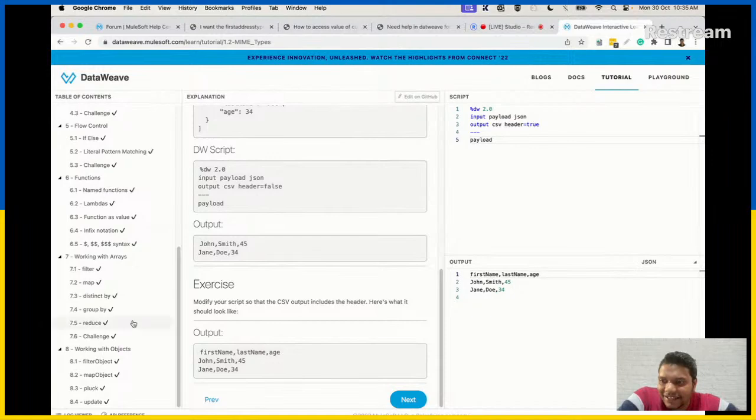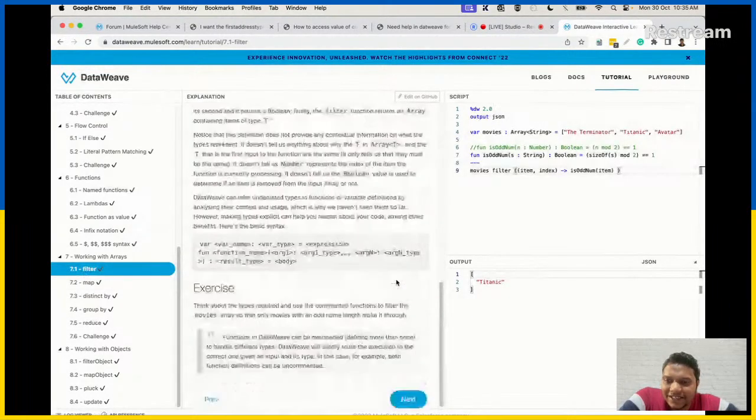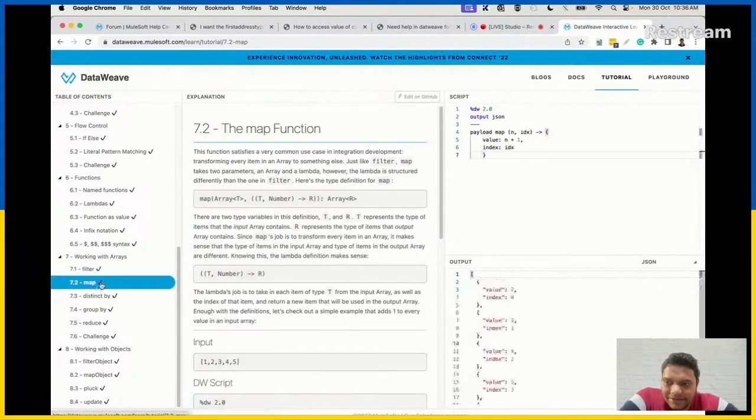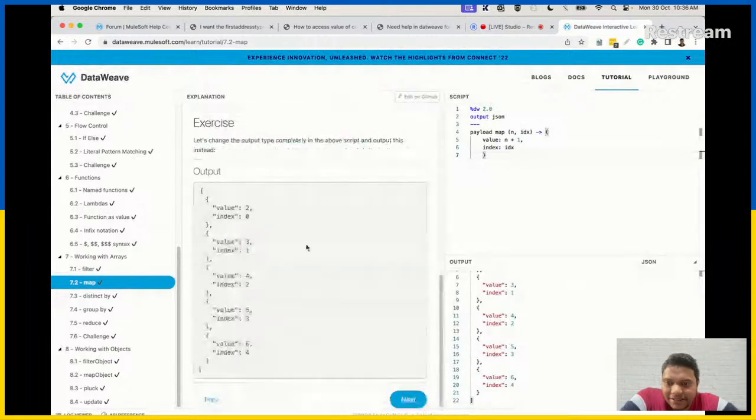So today, here you can see filter. At the end there will be one question which you can try to solve, and I have already solved it. That's why a check mark is showing. Even for map, this is the problem, and I have solved it, and you can see the check mark.